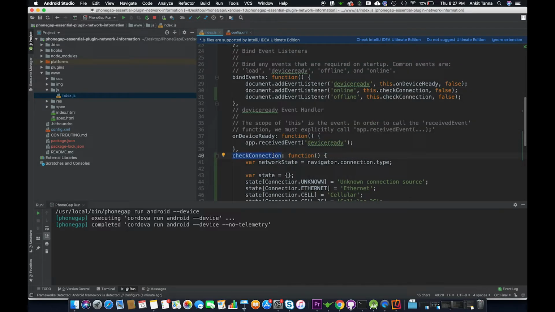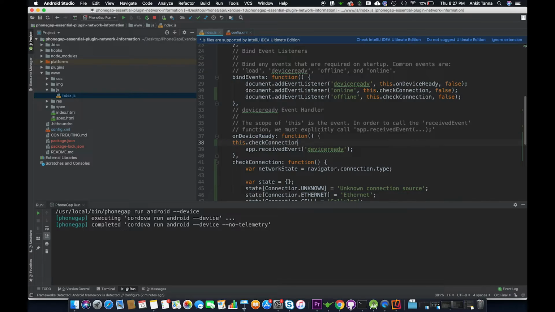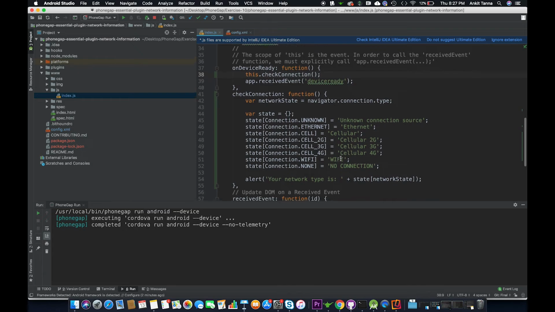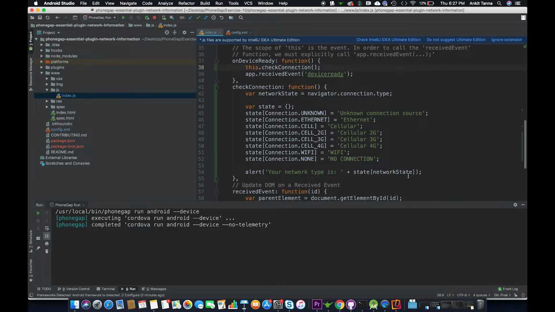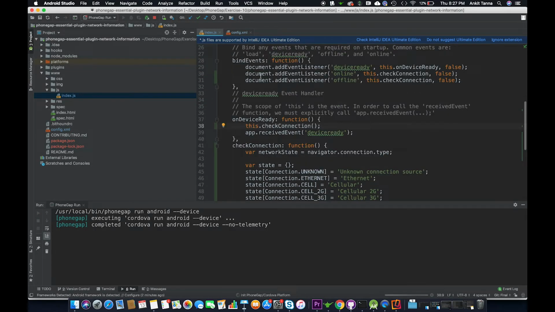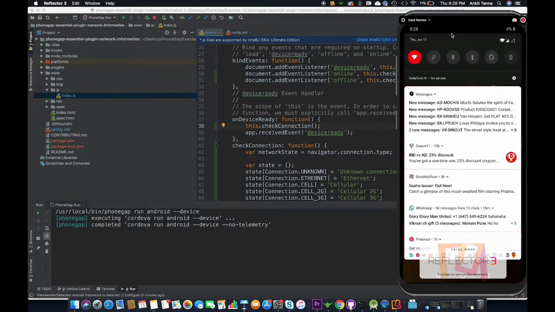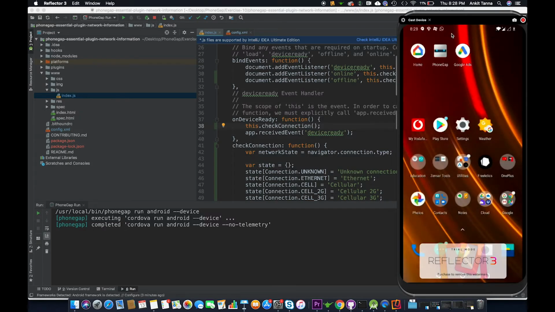Now once the device is ready, I'll ask PhoneGap to check the connection. It should be available. Alert, your network type is plus the network state. Okay, let's go ahead and rerun this. This is our new code. We have moved the events outside. Currently I'm showing you that I've kept my device on Wi-Fi, and I'll go ahead and execute the application.